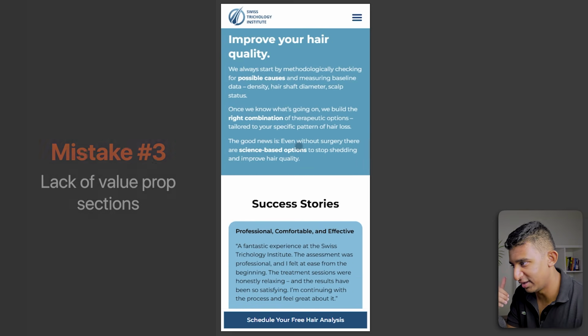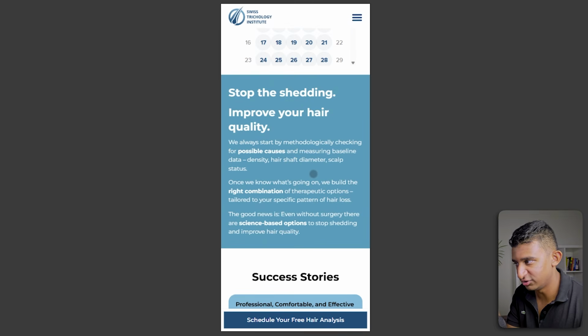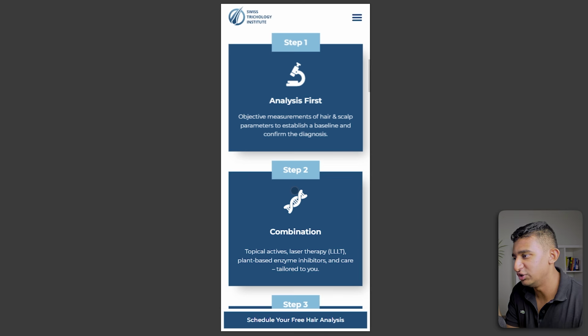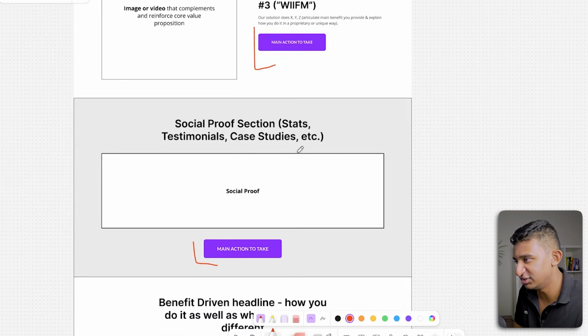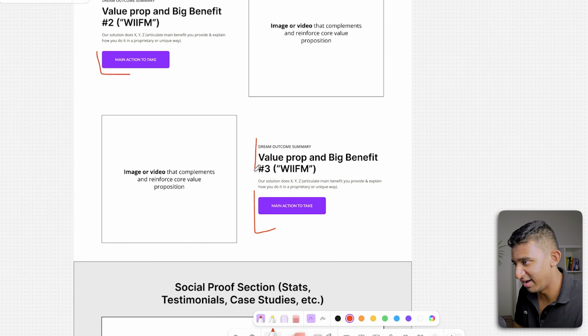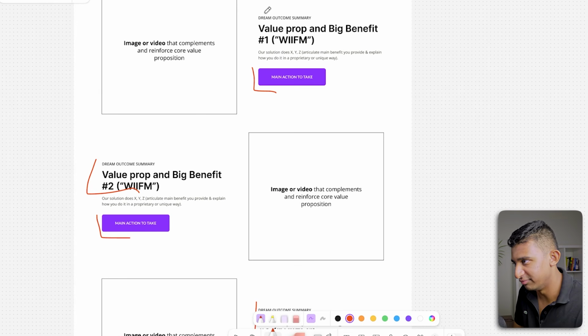So when I go throughout this page, there's success stories, stop the shedding. There's nothing really talking about the process or how it works. So this is what we call the value prop sections, where you can see on our template, we have value prop number 1, value prop number 2, value prop number 3.